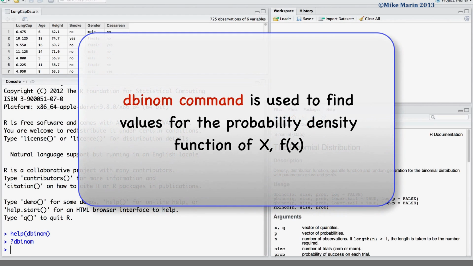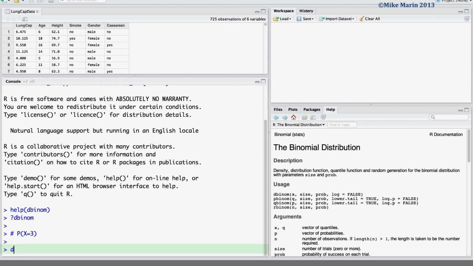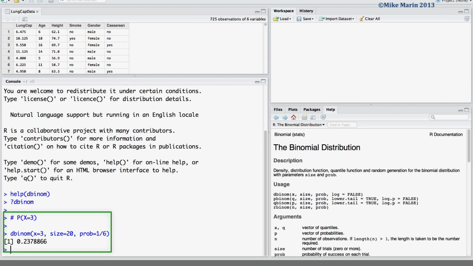The dbinom command can be used to find values for the probability density function of x. Suppose we would like to find the probability that x is exactly equal to 3. We can use the dbinom function. Here we would like the probability associated with x equals 3. The size of our sample is 20. The probability of success is 1/6. We can see that the probability of exactly 3 successes on 20 trials is approximately 23.8%.